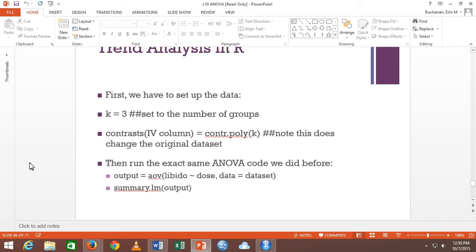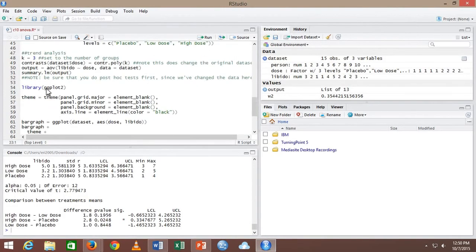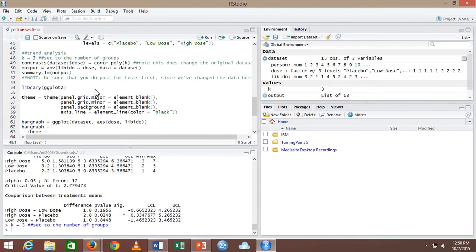So what I'm going to do is have you set up K. You can actually just put it into the contrast.poly, but I think it helps if you separate it out. So K is the number of levels, and it's going to be something we'll use a lot when we do regression. So remember, K is the number of levels. And then if I look at the code here, so I've set that to my number of groups, it's 3. And then I'm going to rewrite my dosage column to be a polynomial contrast.